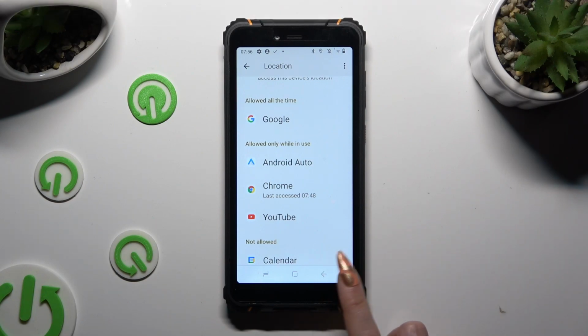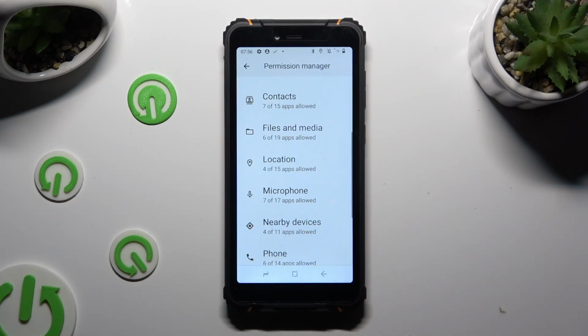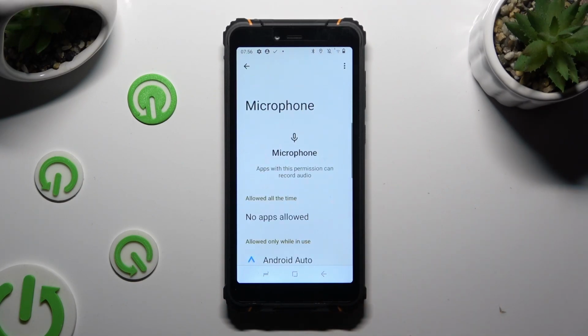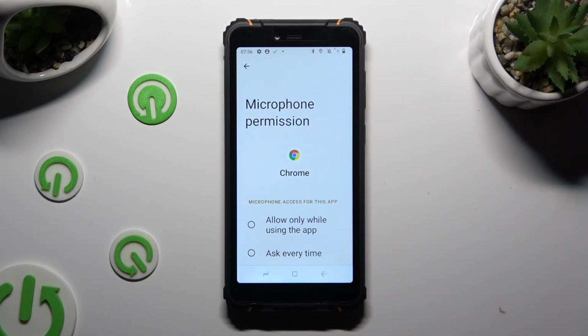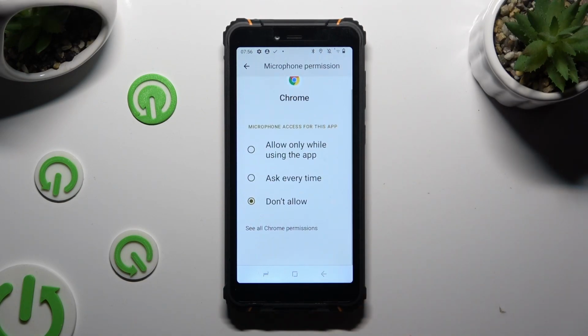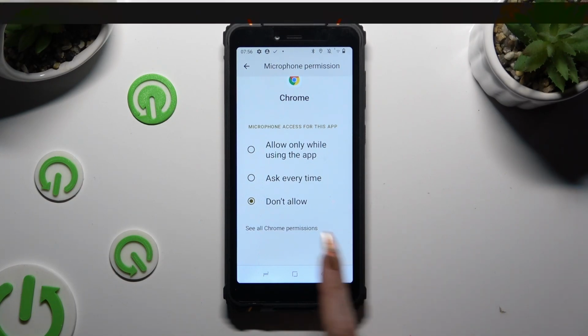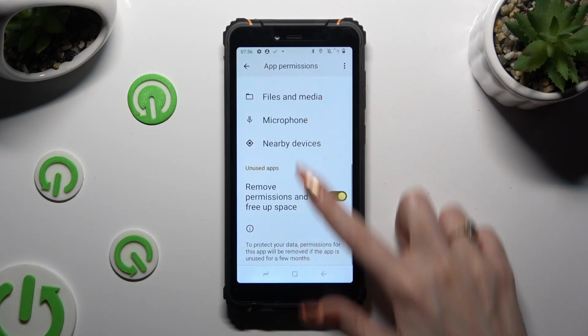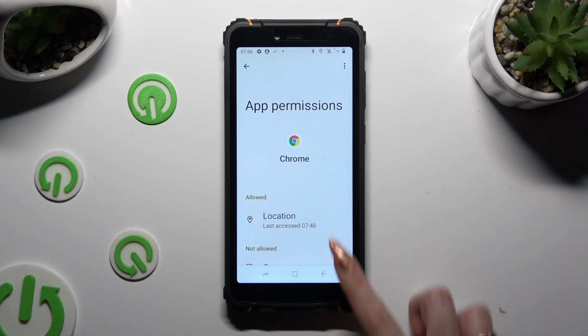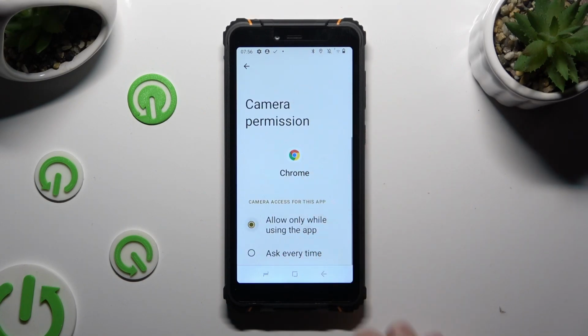But you can always go back, select any feature and look for an app that you wish to manage, like Chrome. Now instead of tapping on any of those options, scroll all the way down and click on See All Permissions at the bottom of the list. Then manage all of those only for chosen app the same way.